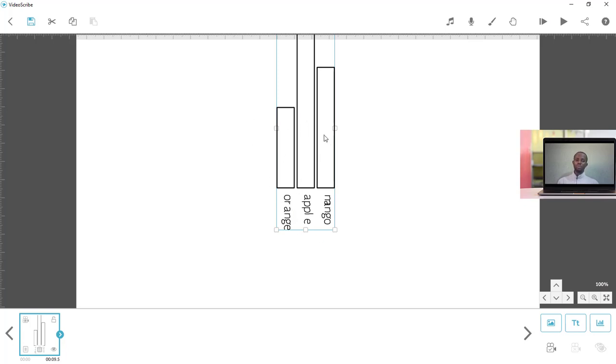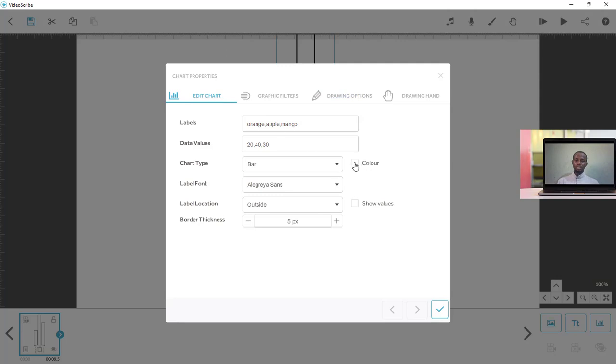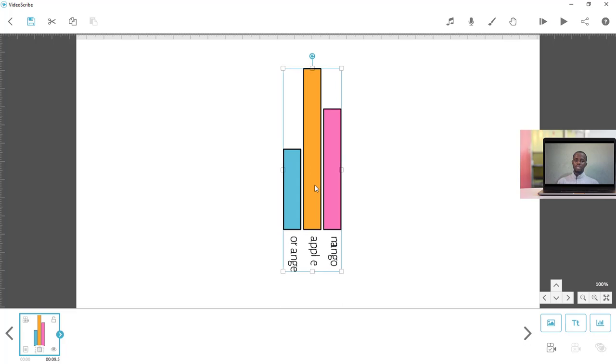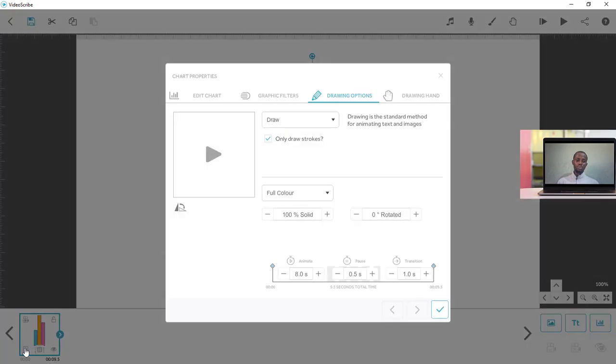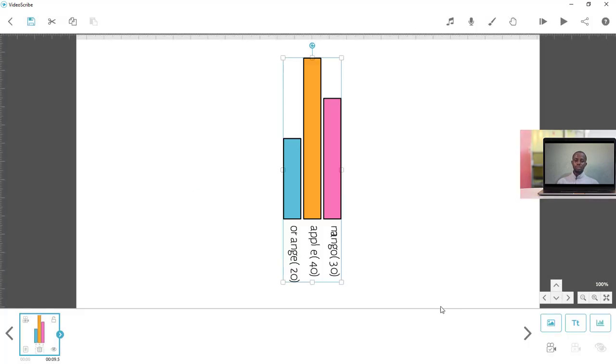If you want to apply color on this element here, just come to the element properties, then go to edit chart, click on color, then click done. So you can see that it has actually input the color. If you want to include the values again, come to element properties, go to edit chart, then go to show value, and click done. So you can see that the value is now visible.